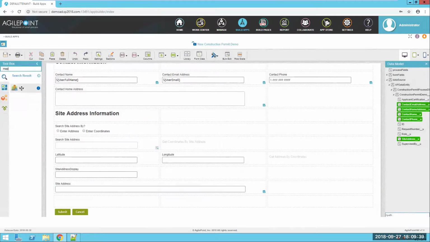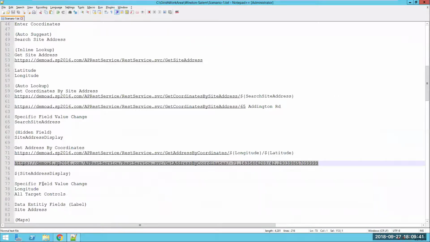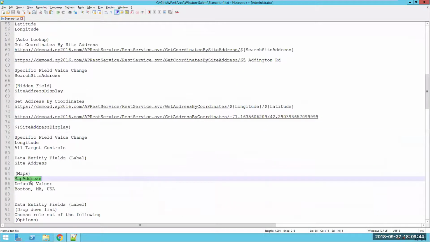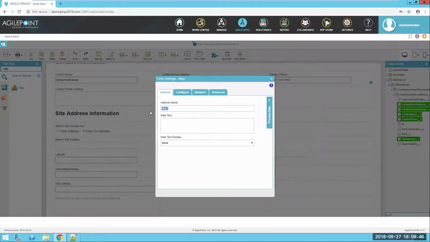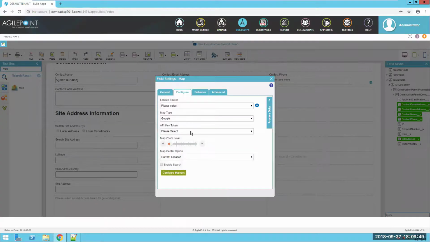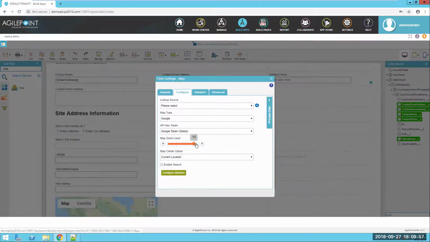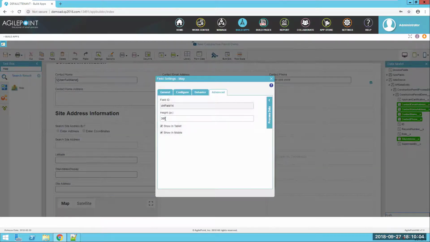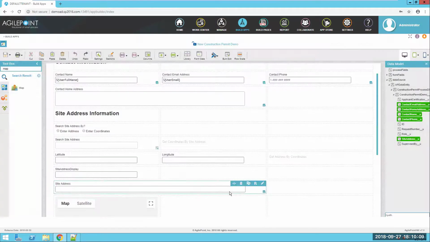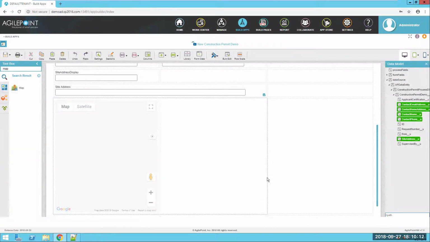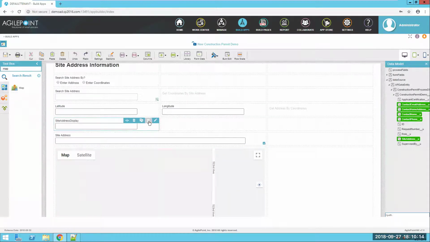Next, I'm going to bring in a map control. I'm going to name this my map address. I'm going to select the appropriate access token for Google Maps. And I'm going to zoom all the way in to 18. Under the Advanced tab, I'm going to increase the height from 300 to 500 pixels and again, drag my map all the way over so that it lines up with the other fields on my form.